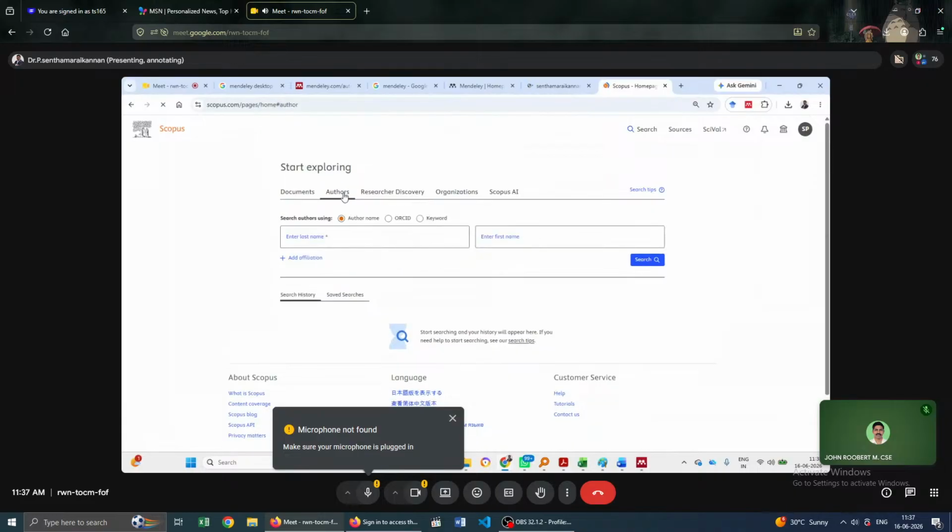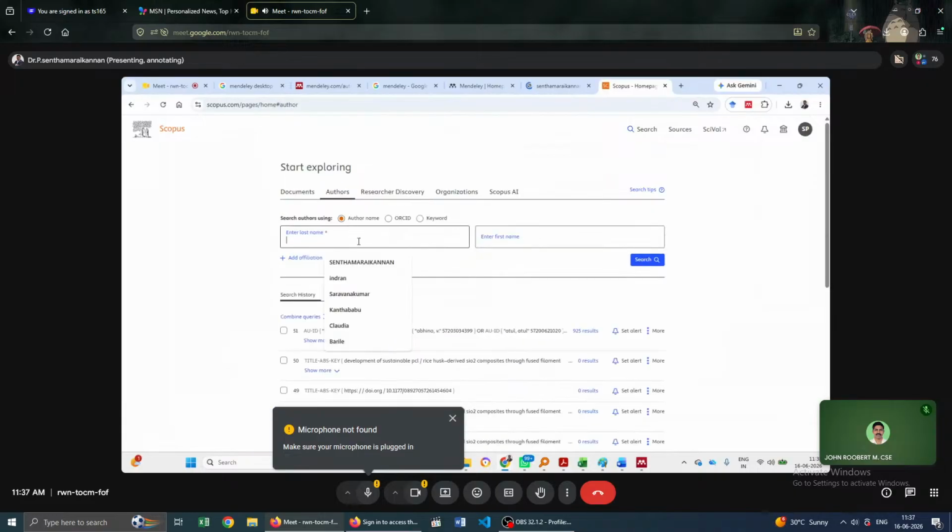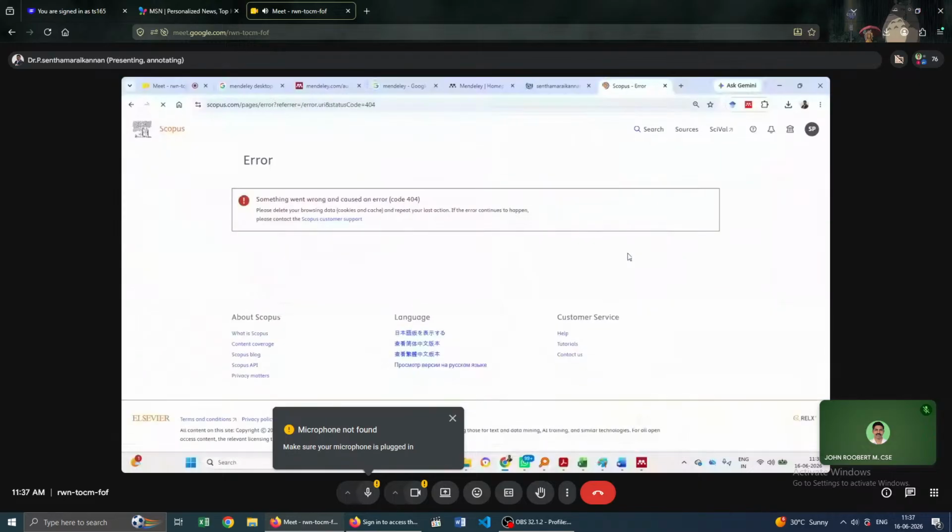This is the author details. Here I can search Senthamarai Kannan. See here. Okay, there is some error. Okay, fine. We will go with some other information.